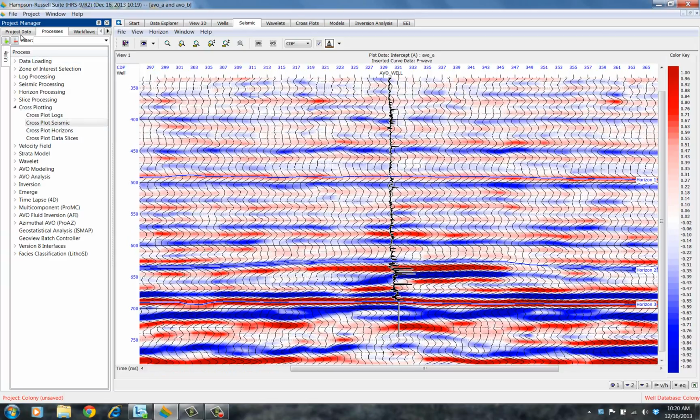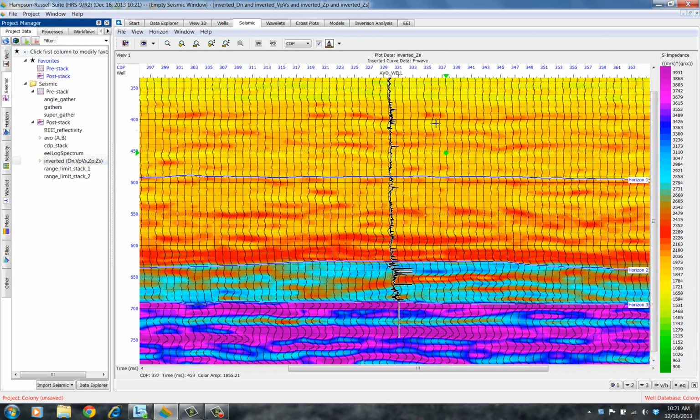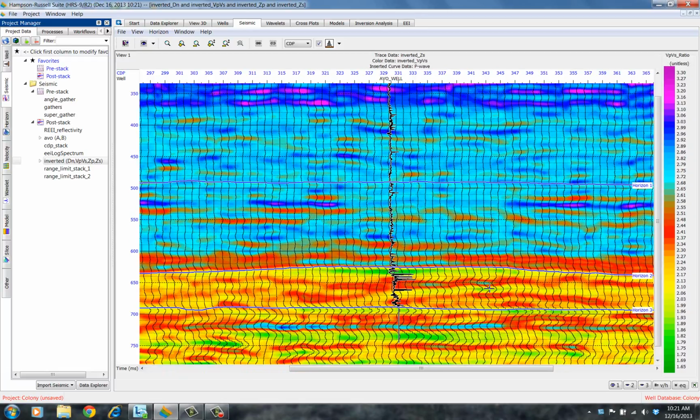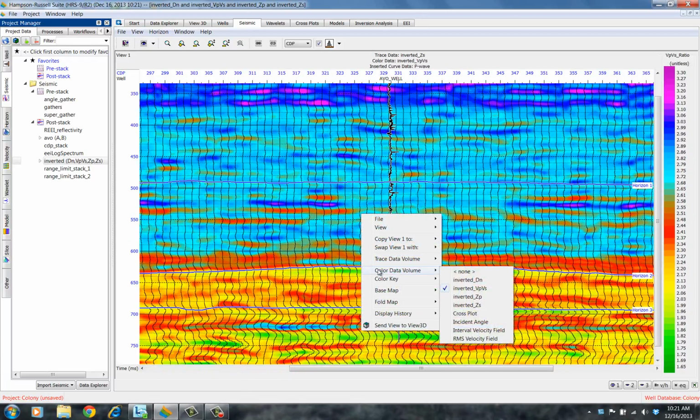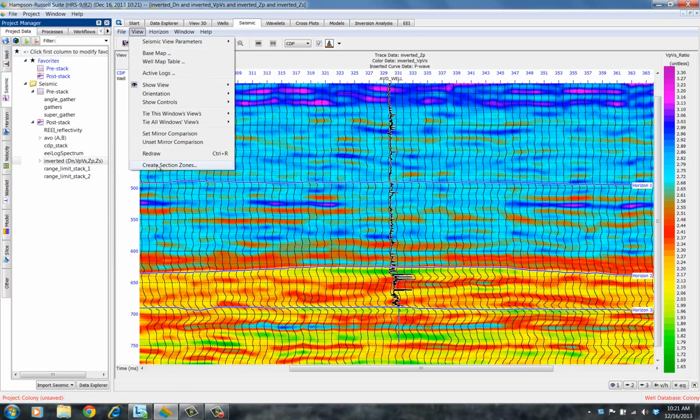Now, I mentioned that I also had a previously defined set. So let's go and have a look at that. Let's go to the project data, go to my inverted data set, and display that. Last time I was looking at it was shear impedance. So let's actually change the color data volume to inverted VPVS, and change the trace data volume to inverted P impedance, because that's what I want to cross plot. And now I'm going to turn on my section zones again.